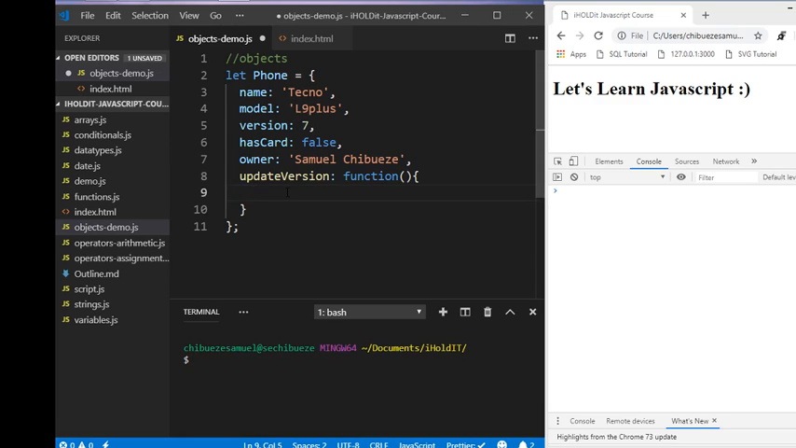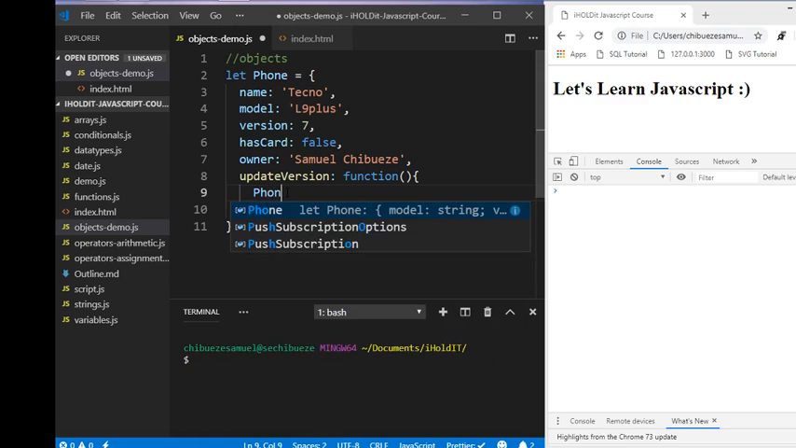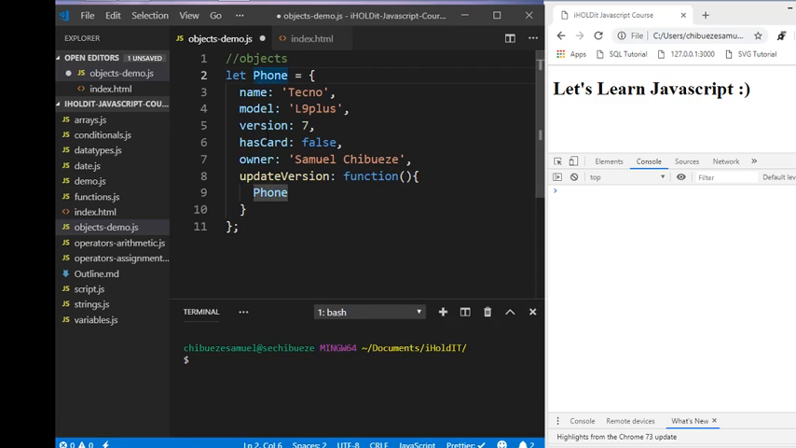So let's say update version references phone. This is the phone object. What I want to get hold of is the version, phone.version. What do I want to do? I want to increment it, so plus plus. So this will basically be a return statement, return phone.version++. That increases the phone version by 1.